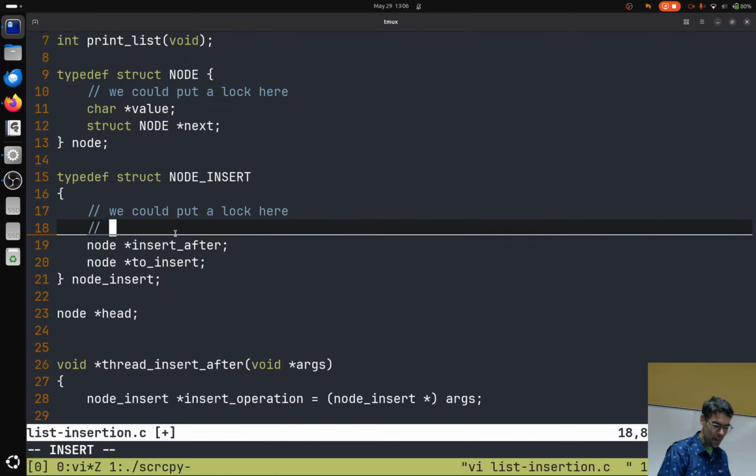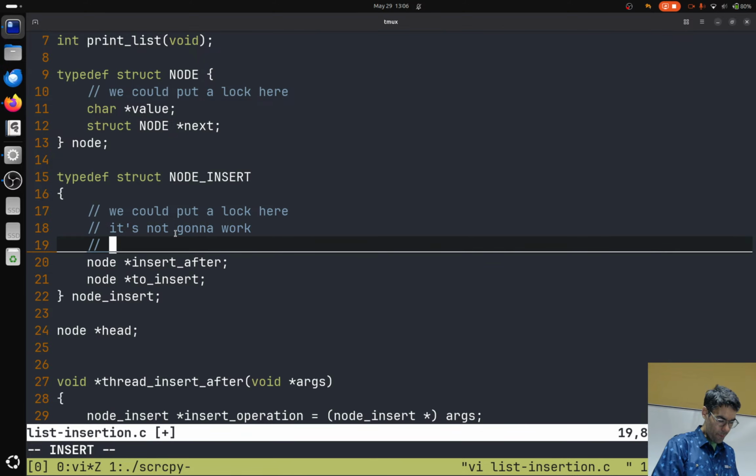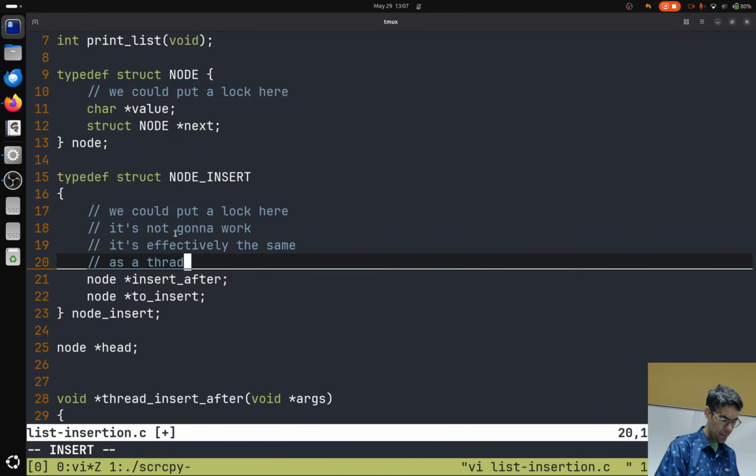We could put a lock here. It's not going to work. It's not going to be a correct placement of our lock, and I want to think about this for a second. This is not going to work because it's effectively the same as a thread local lock. It's a thread local value. Every thread gets its own insert operation. Each thread of execution has its very own insert operation.